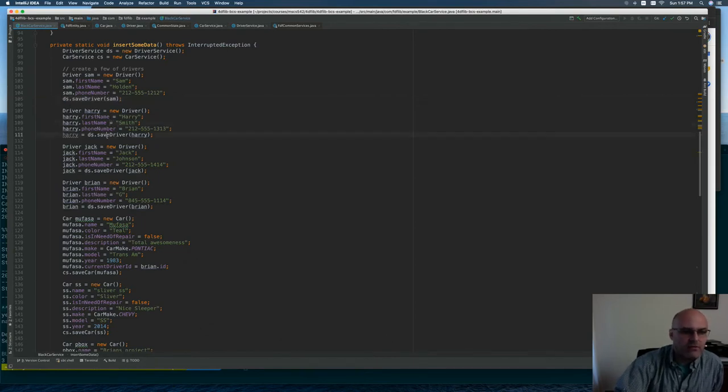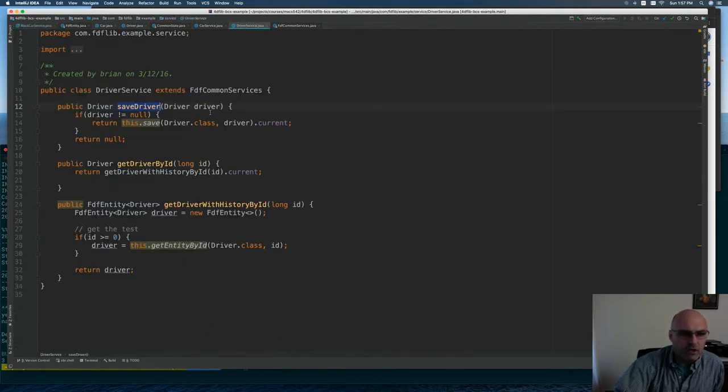All right, so that was the save. Let's look at the rest of what's going on here in driver. This one's pretty straightforward. So we also have a get driver by ID. You pass in an ID. And very similarly, it uses this get driver with history by ID. Now notice here that this again is something that we're actually calling. It's another method that we have. So we're calling from here to here.